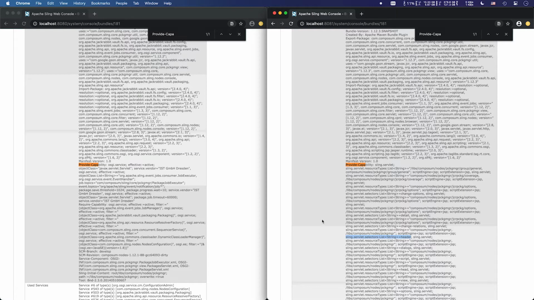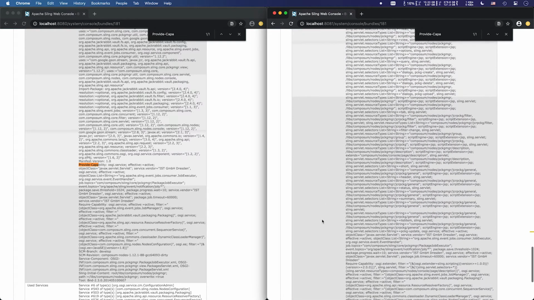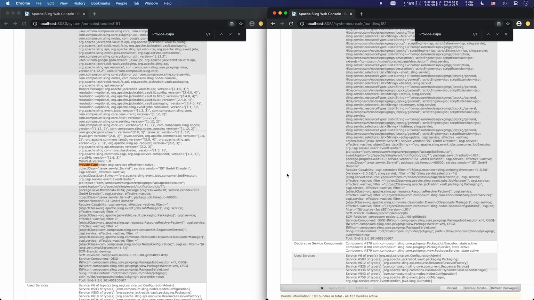Let's look, though, at the require capability header. I do know that this bundle relies on a resource type provided by the Composum Commons bundle. And this we see here in the require capability header. The first requirement that we see is the one that developers have to use in order to make sure that their bundle is going to be wired at runtime to the Sling servlet resolver. And this is the Sling scripting requirement.